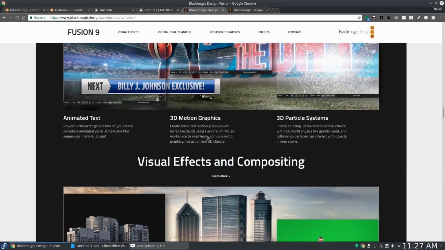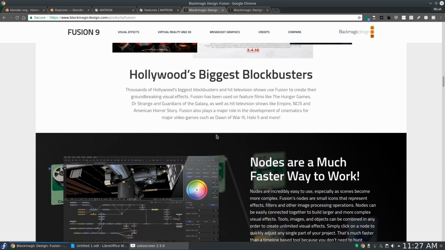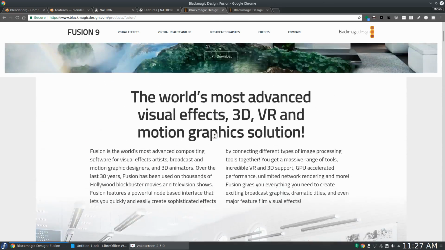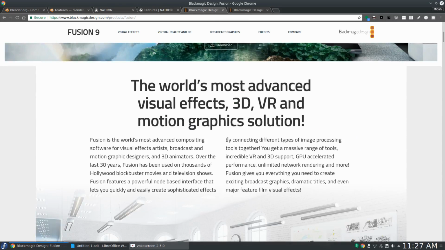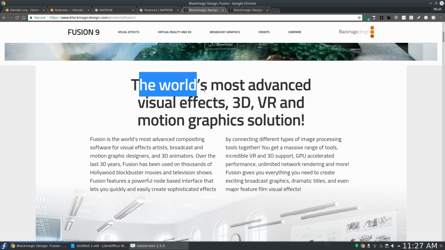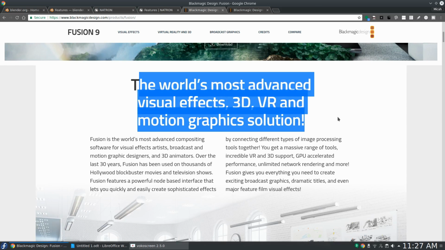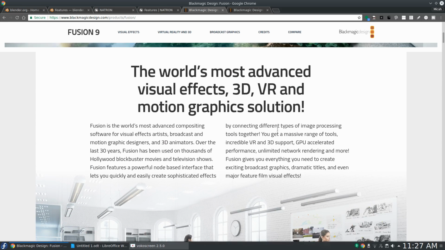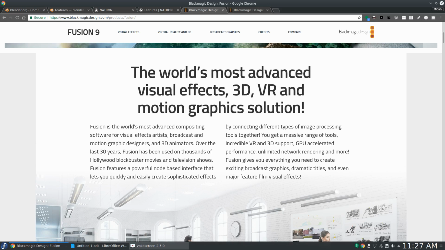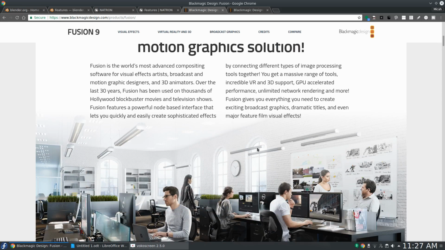Sorry, not DaVinci Resolve. It is Fusion. Should have come back here to the top. But anyway, Fusion with the new VR capabilities. The world's most advanced visual effects and 3D VR motion graphics solution. Is it actually that? Probably not, because it has its pros and it has its cons as always.